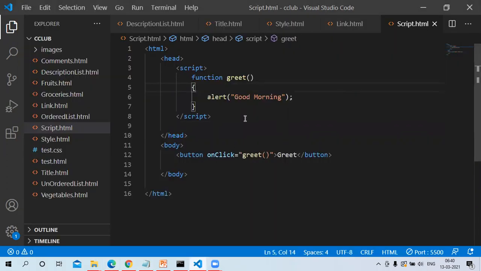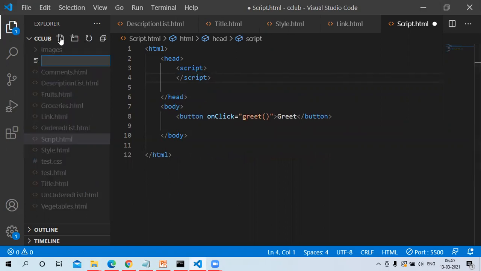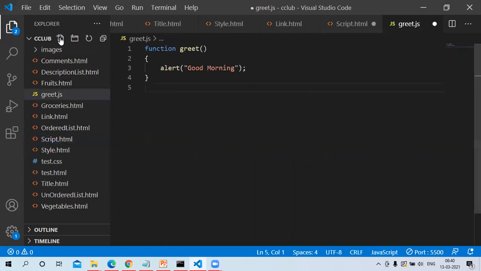Next. Now I want to have this greet function as an external JavaScript file. Okay. Then what is to be done? So I will take it out from here and I'll create a separate file called as greet.js. This is an external JavaScript. So I'll put it here. So I am writing my JavaScript in an external file called as greet.js.